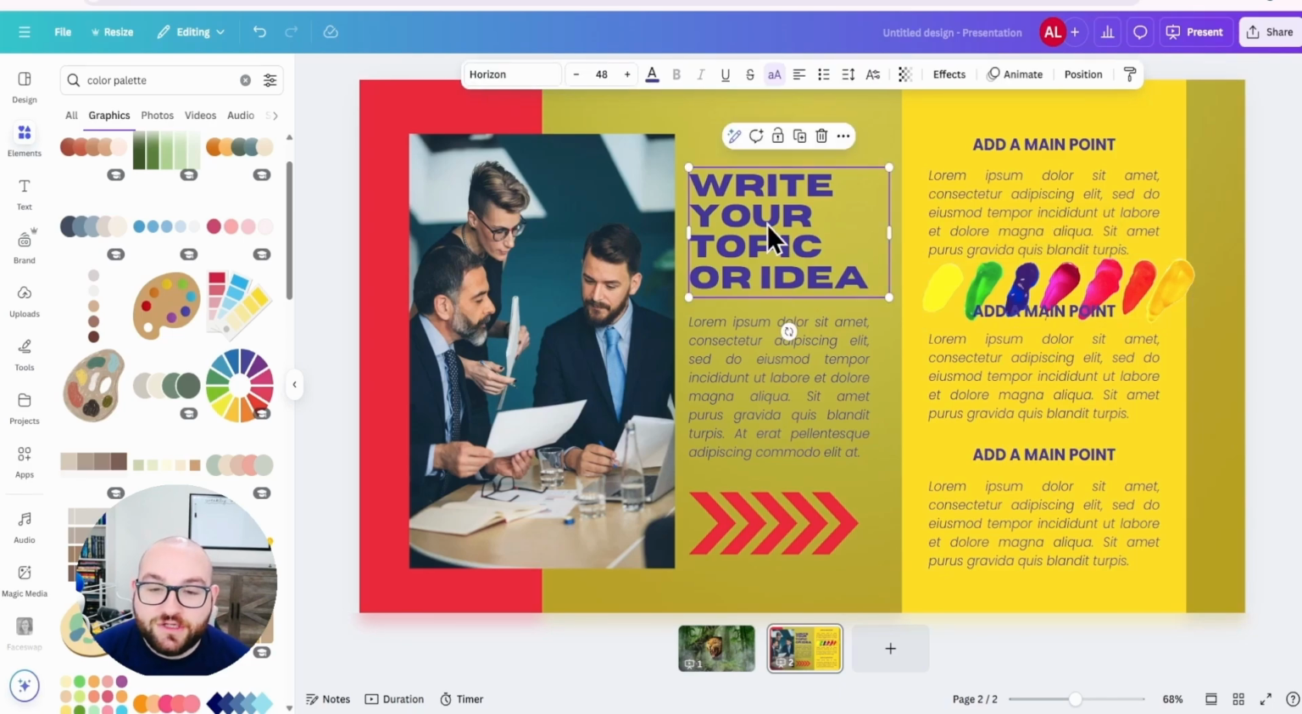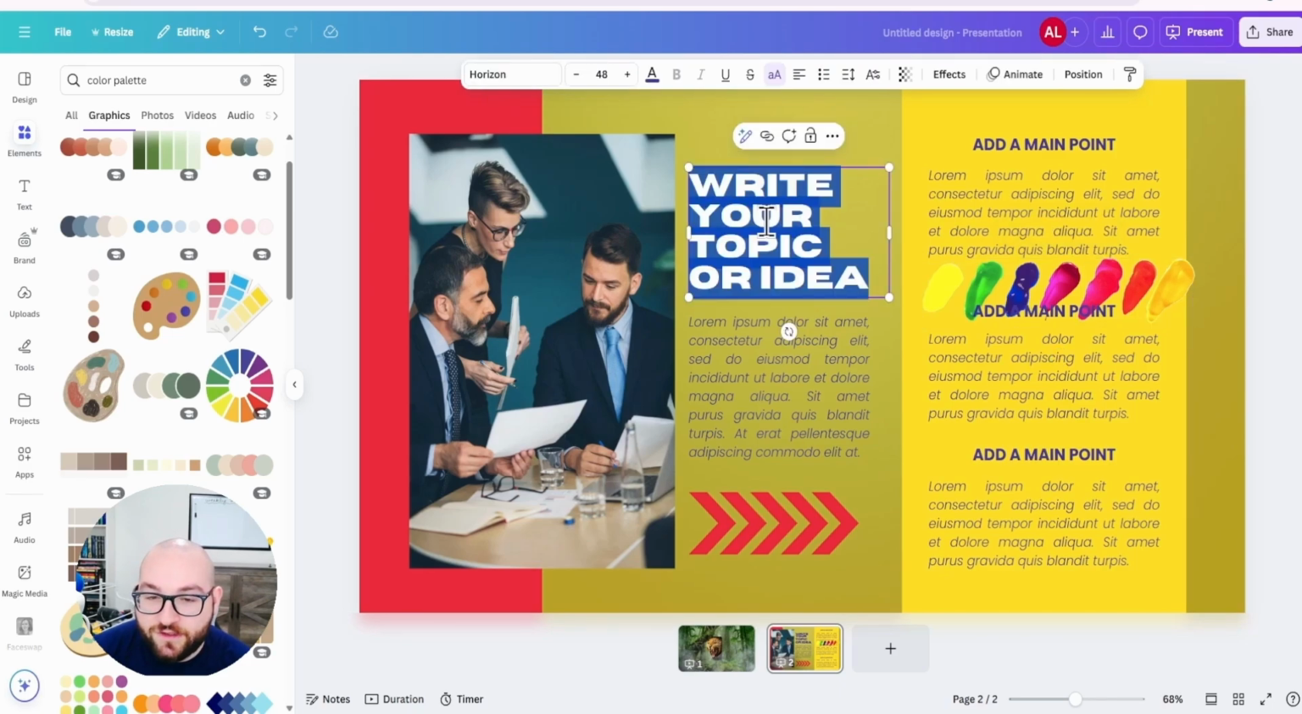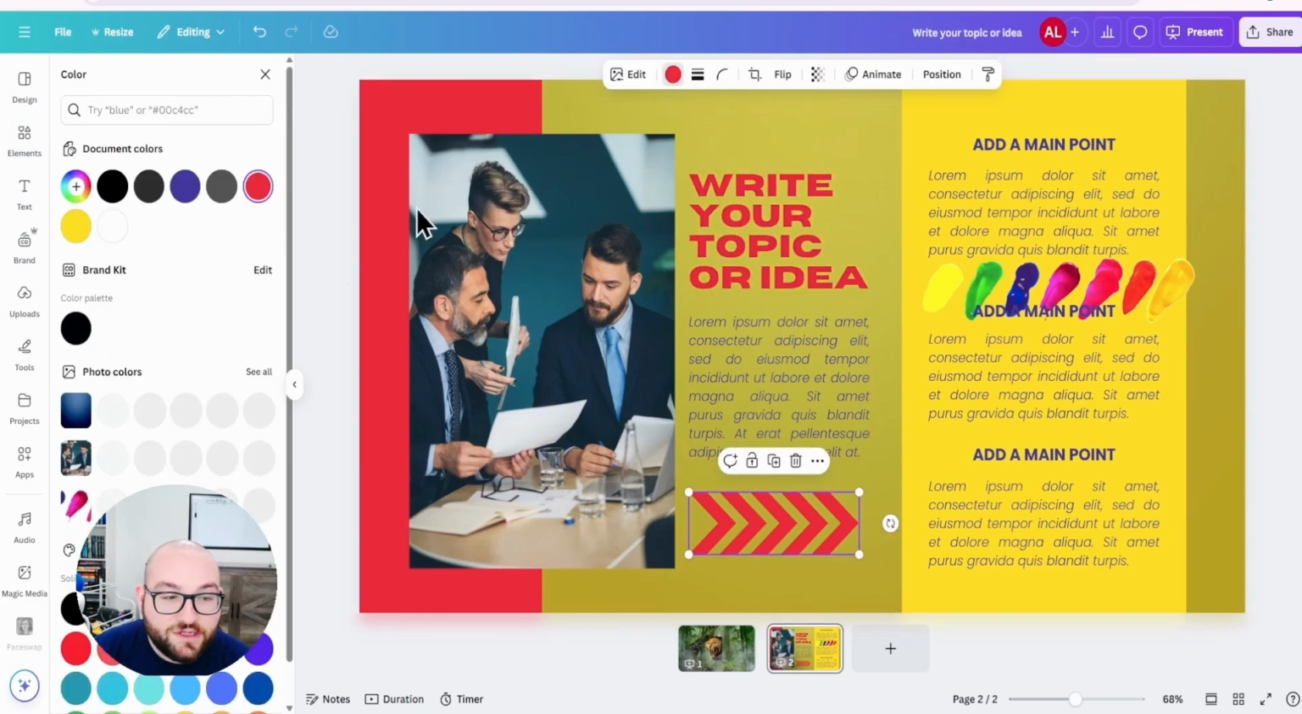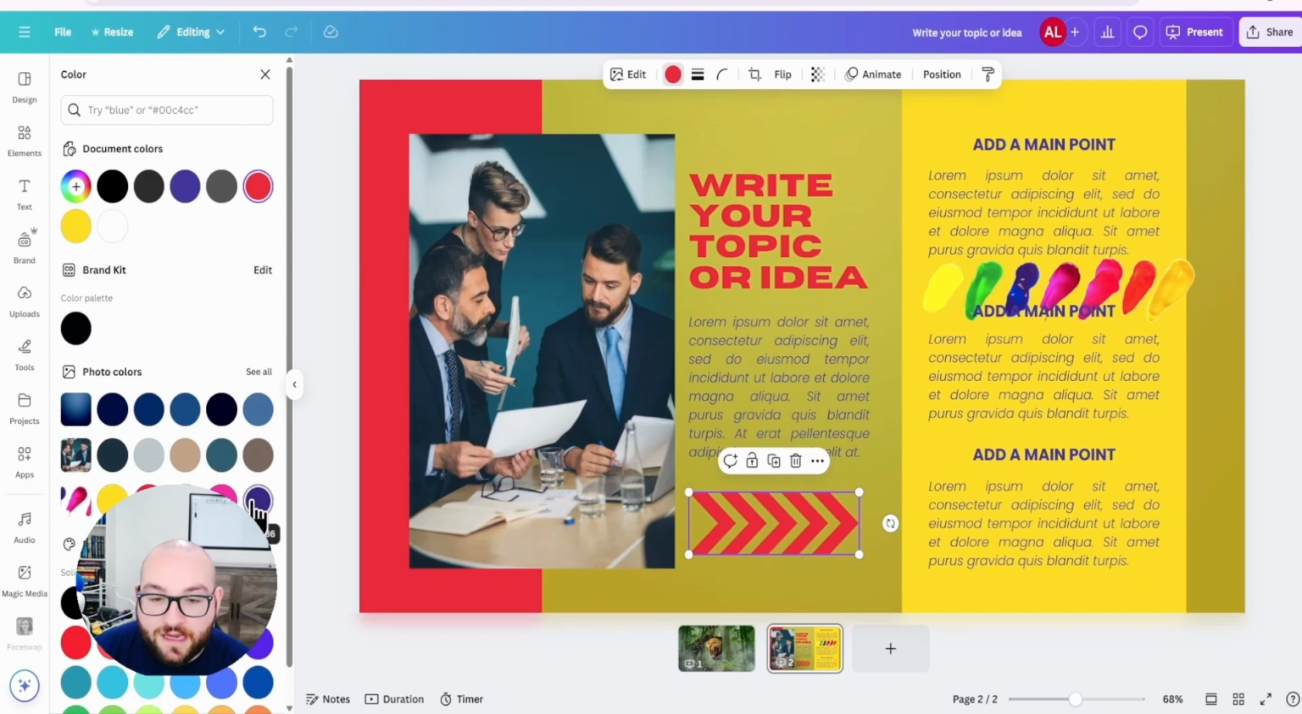This saves so much time because instead of going to each individual word or each individual paragraph and changing the color manually, you can change it right on the fly. So any color that can be changed will be changed with this theme.